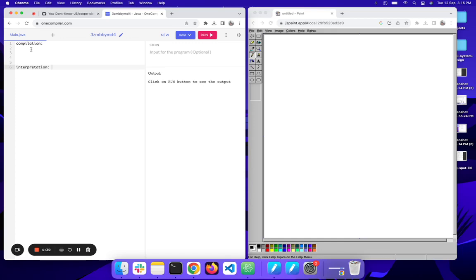Now, coming to interpretation, the basic methodology is the same, the code text is converted into machine readable instructions, but it happens line by line. So it doesn't process the entire file at once. It processes one line at a time. For example, maybe in a language like Python. Now, remember this concept. This will be used further as we look deep down into JavaScript.